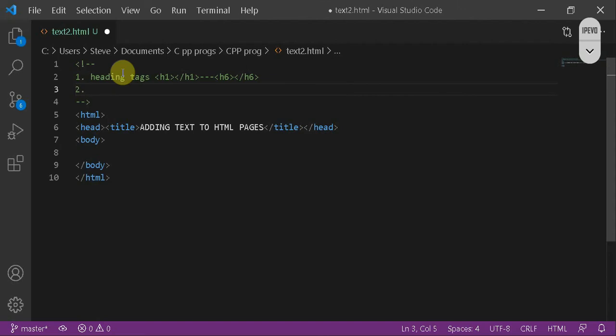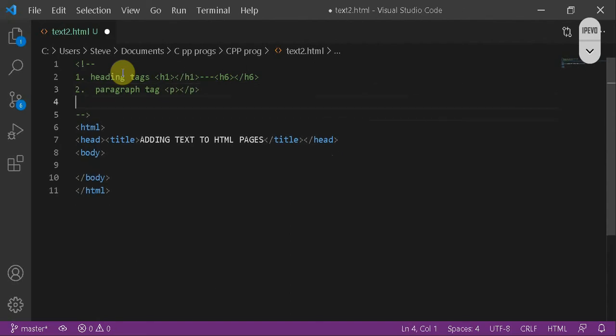Now the next type of tag, we have the paragraph tag, which is used to add paragraphs to a web page. That is the paragraph tag.